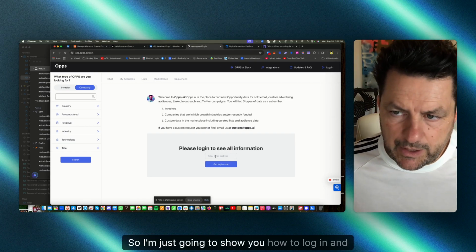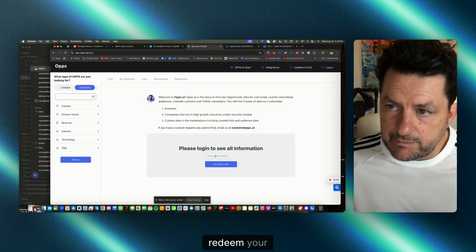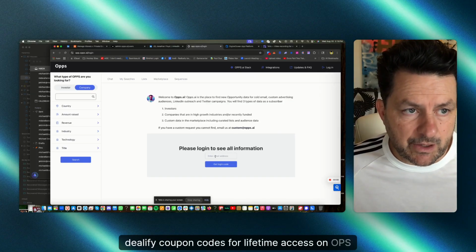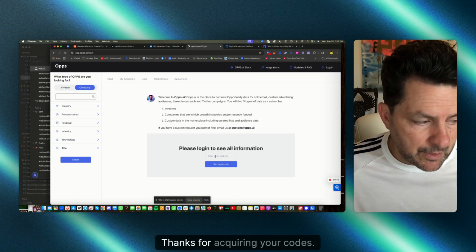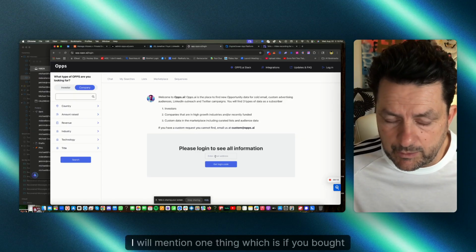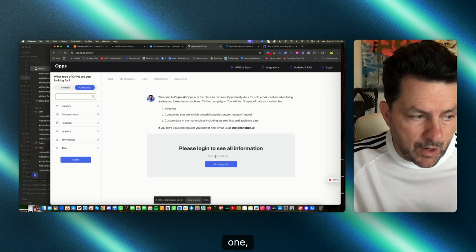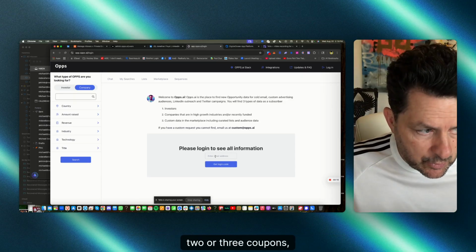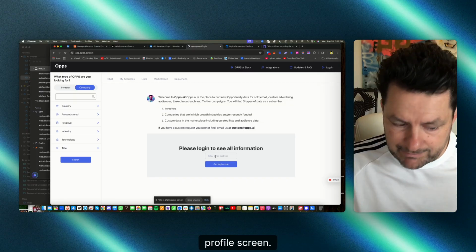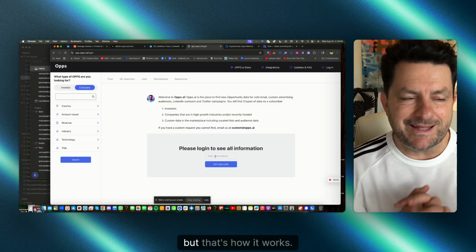Hey there, so I'm just going to show you how to log in and redeem your Dealify coupon codes for lifetime access on Opps.ai. Thanks for acquiring your codes, and it's pretty straightforward. I will mention one thing, which is if you bought one, two, or three coupons, you have to enter them all before you exit the profile screen.